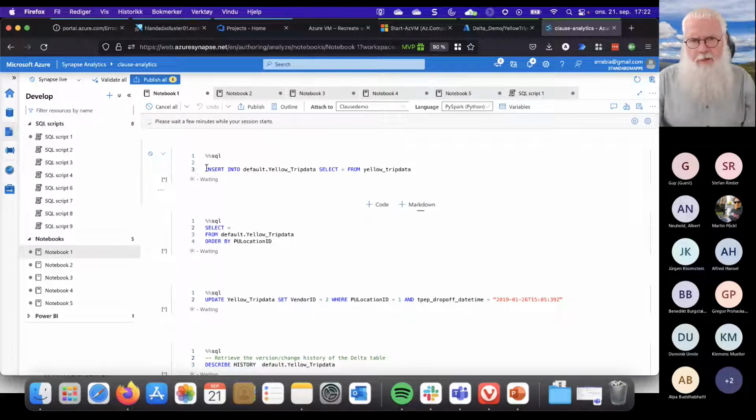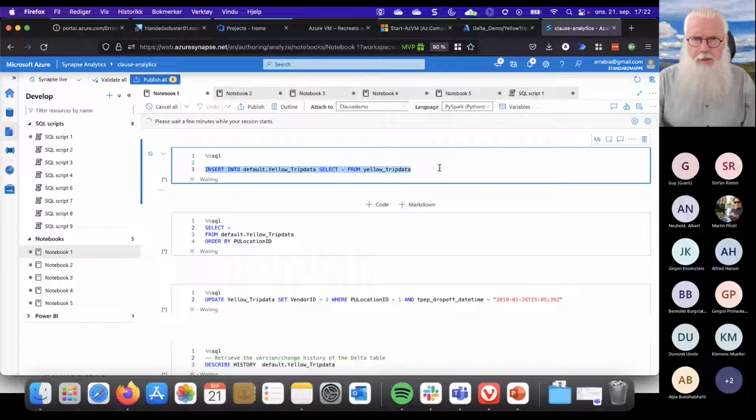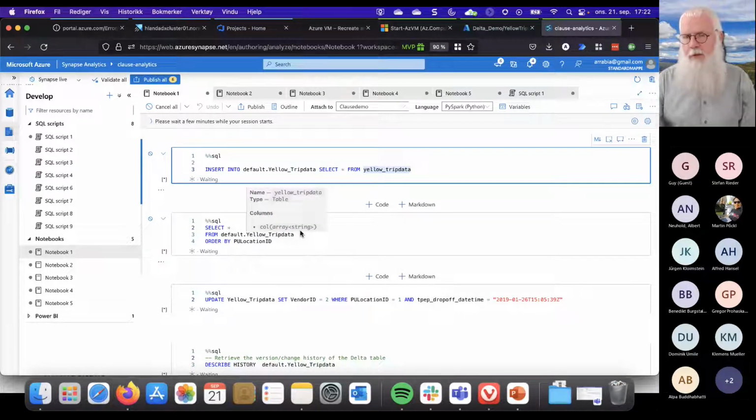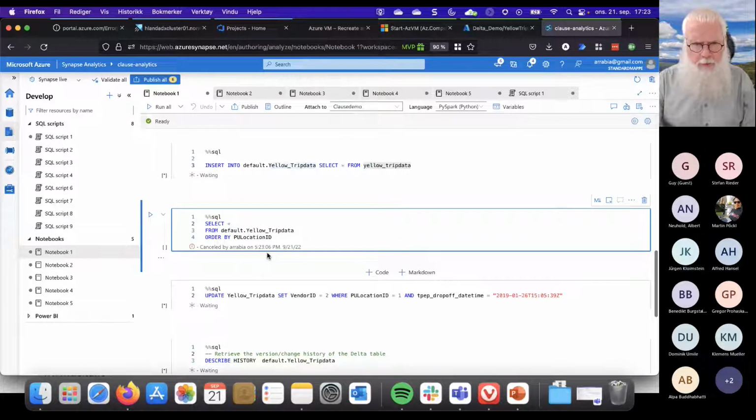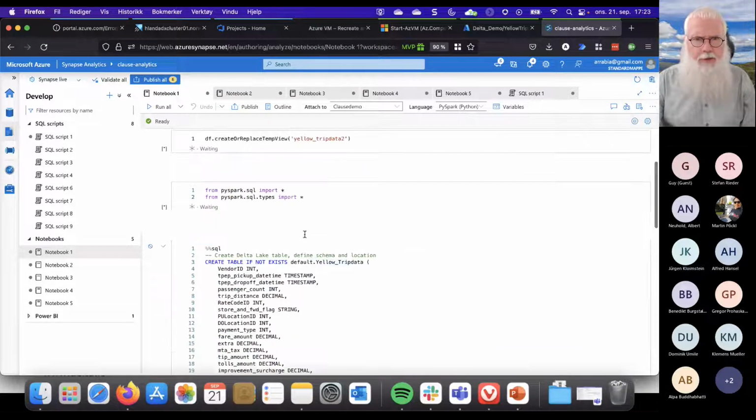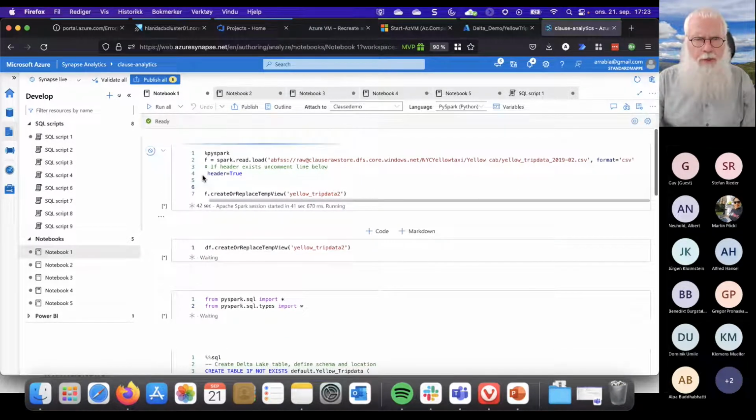But again, it's pretty straightforward SQL. Insert data into the yellow trip data table that I have defined. Using default is the schema that always comes up if I don't enforce a schema on it. And then from the data frame that I had loaded data into. And afterwards we can go and do a select on that data. Oh yes, it's running now.